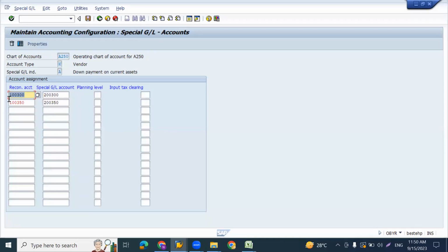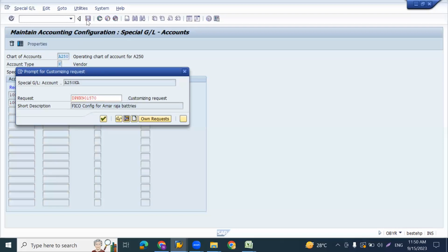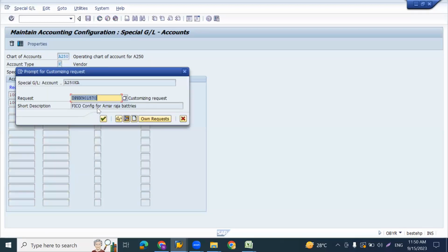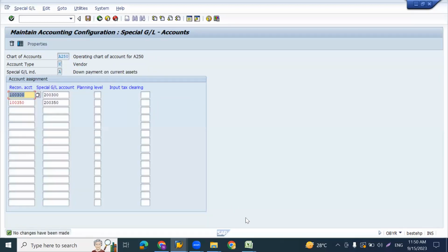We are telling the system, when you are purchasing go to this account, when you are making advance go to this account. This is what we are telling to the system. Clear? So these are the two accounts. Save in your configuration. Clear? Save. That's it. This is the configuration.